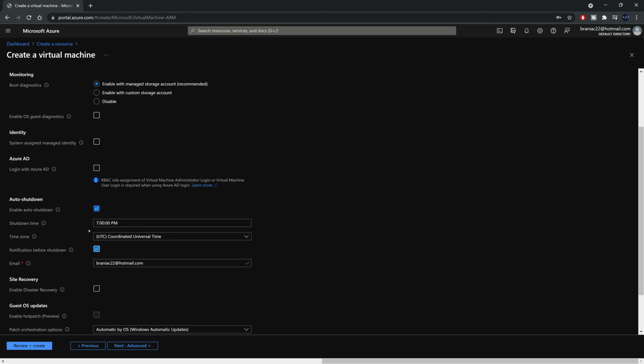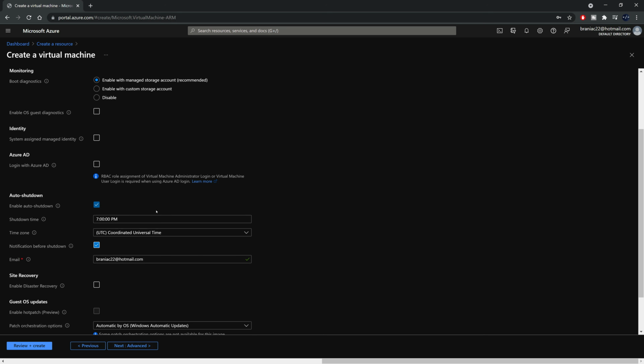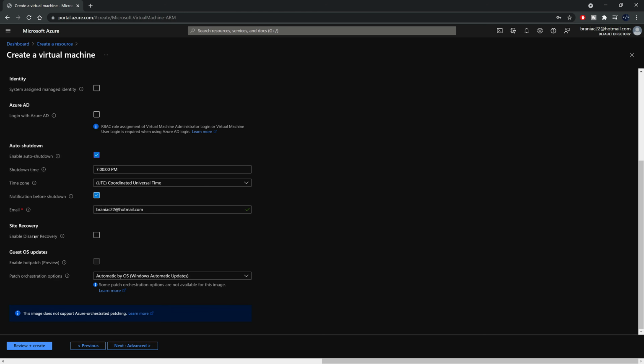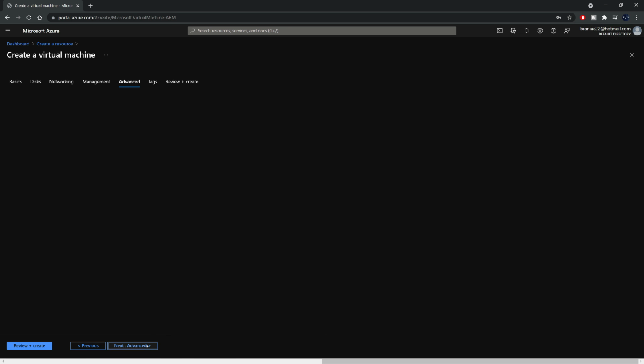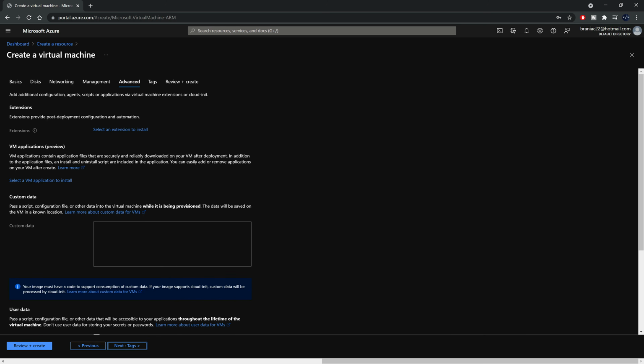If it's a case where it's a test machine like it is now, then you don't need to be running it 24/7. So you can always just enable auto shutdown. In case you forgot to shut down and deallocate, it will do it for you. You can also enable disaster recovery and other options. I'm not spending too much time on those because those are pretty standard unless you have very specific needs.